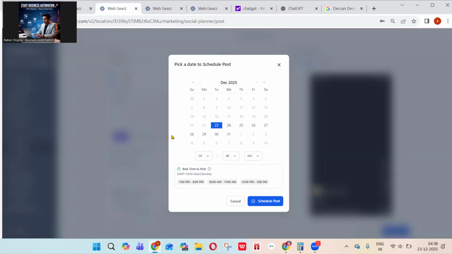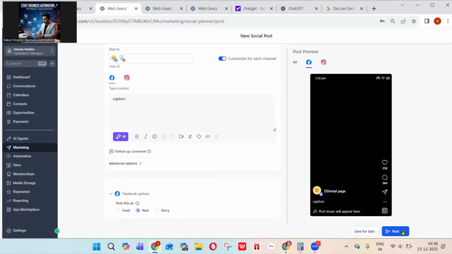And the best part is the AI will show the best time to post as per your account and as per your audience. So you can use this and give a test and see which result is working for you. If you click on schedule post, it will schedule.